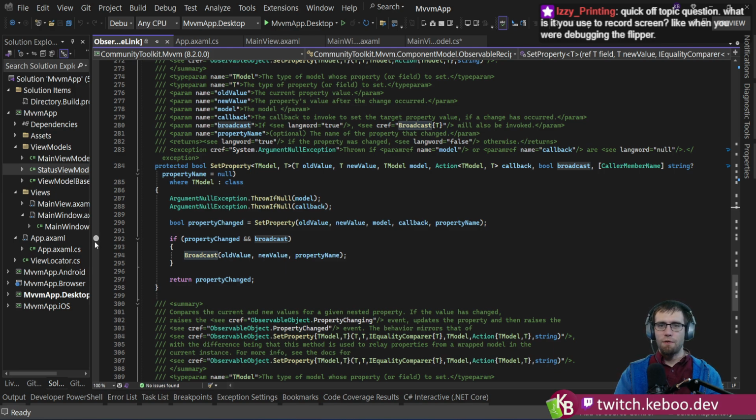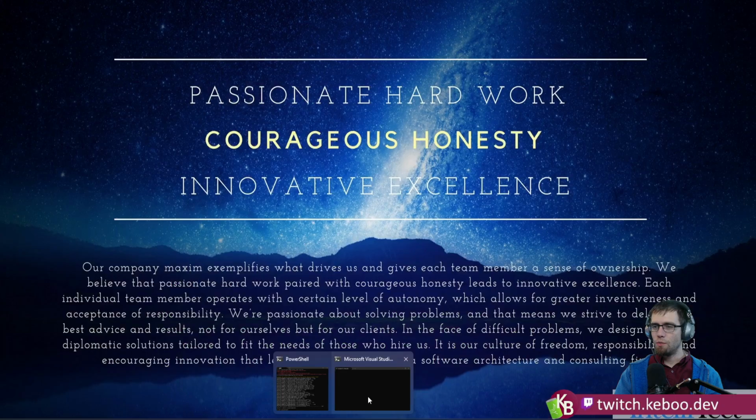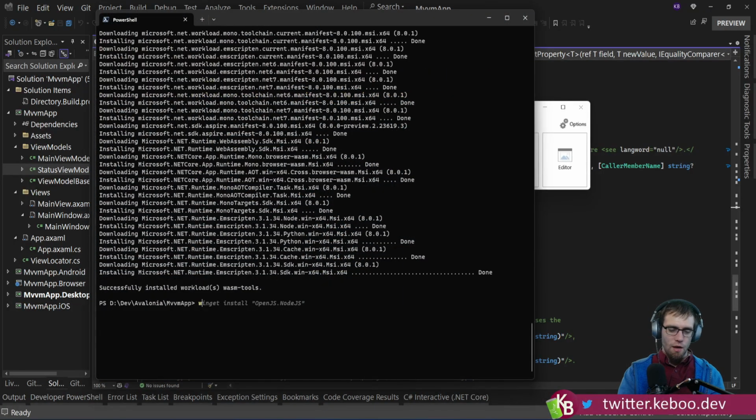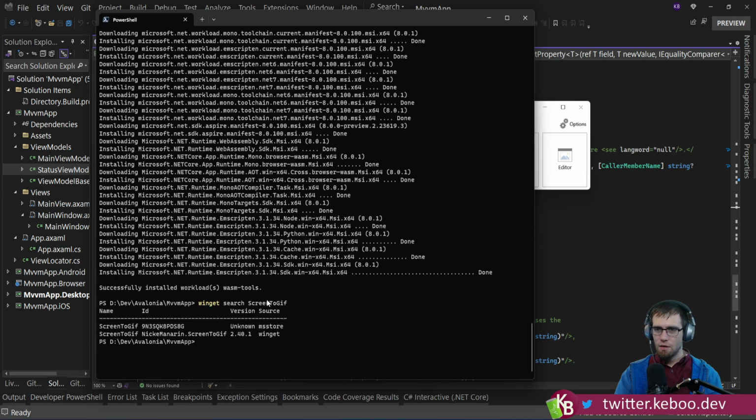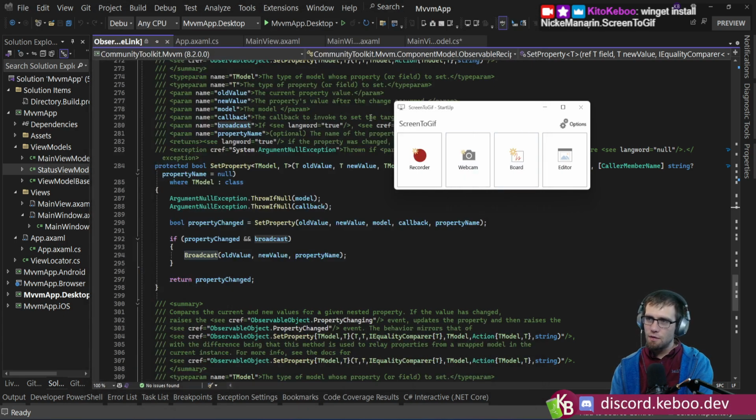Screen to GIF is the magical, this thing here. And if you would like to install it yourself, winget search screen to GIF. I actually had to do this on a clean machine. This guy right here. So the magical command you are looking for is winget install that guy. So that is the one that I like to use.